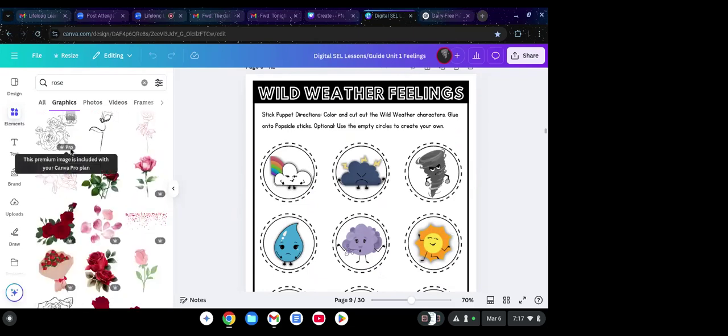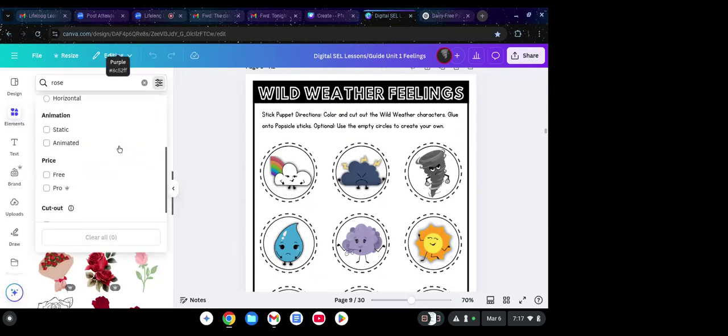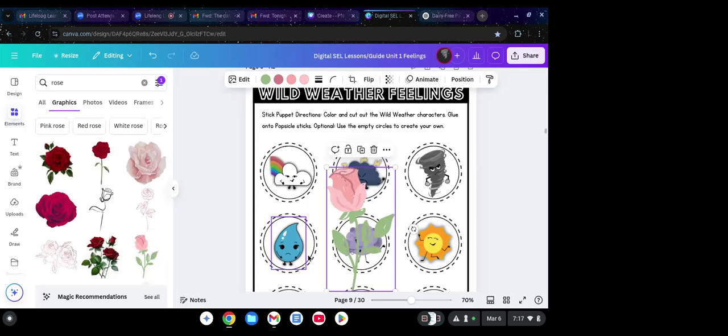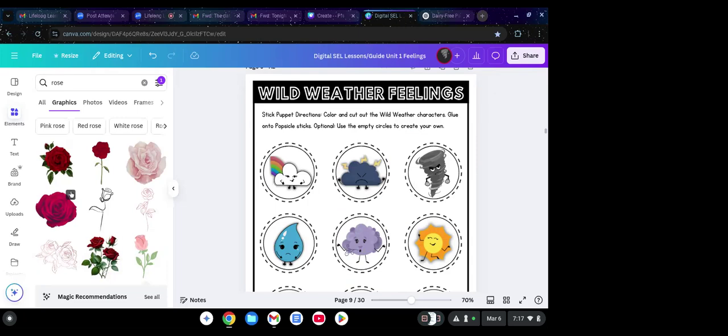The ones with the crown are with the pro plan, but there's lots of free ones, and you can even filter it down to only use the free. So if you have the free version, then you're able to use anything in the free version.